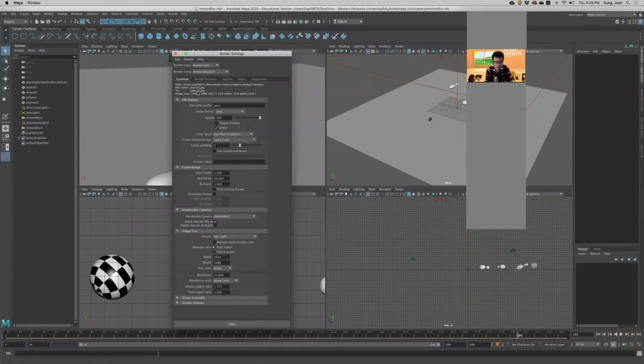And what about the last file? June50. Why 50? Because of this: start frame is 1 and end frame is 50. What if you'd like to render 50 through 150, for instance, not from 1? You can type here 50 through 150. Like this, you will render 100 frames. Look at the very first one, June50, and the last one is June150. Makes sense?